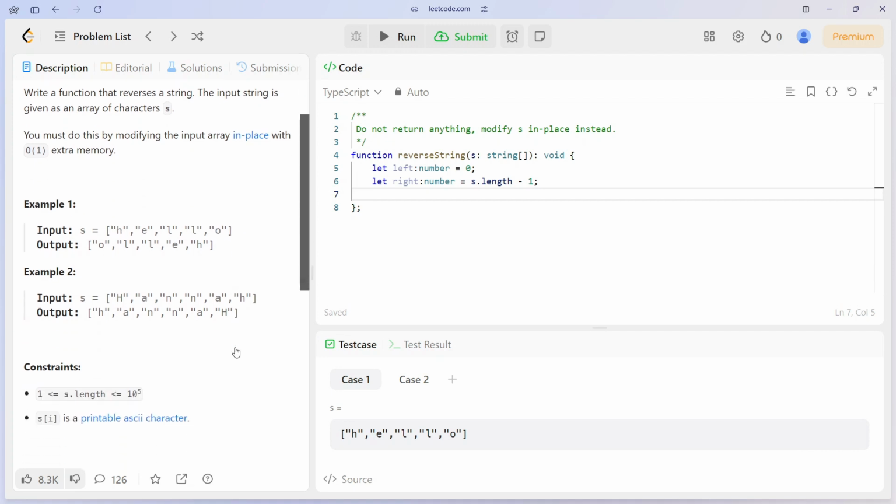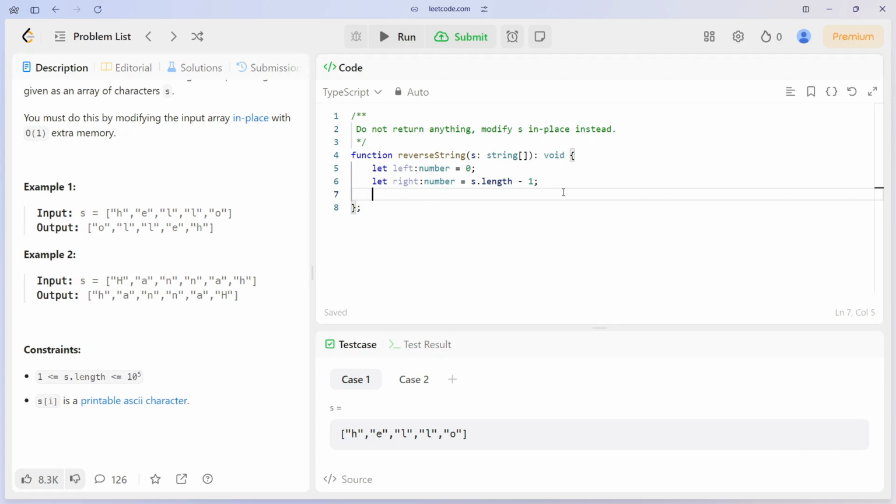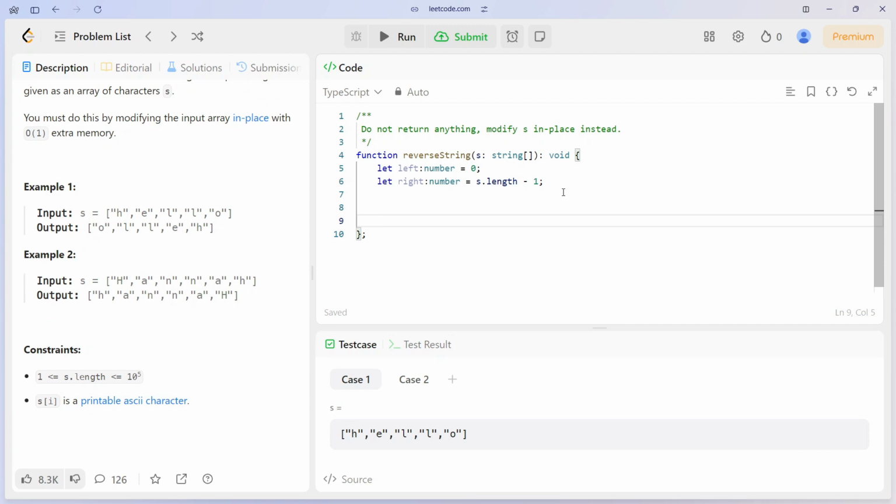If we consider an example, left will indicate the start of the array, the head, and the right will indicate the tail of the array, or you can say the end of the array. Okay, next. Next, I will declare a while loop. This while loop will run until the left pointer is less than the right pointer.